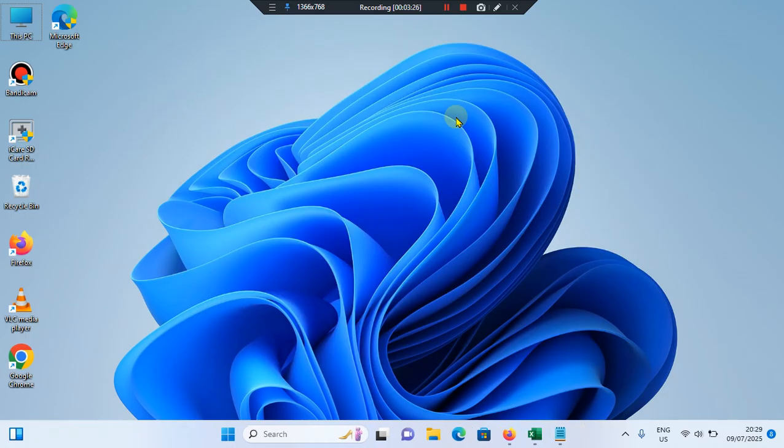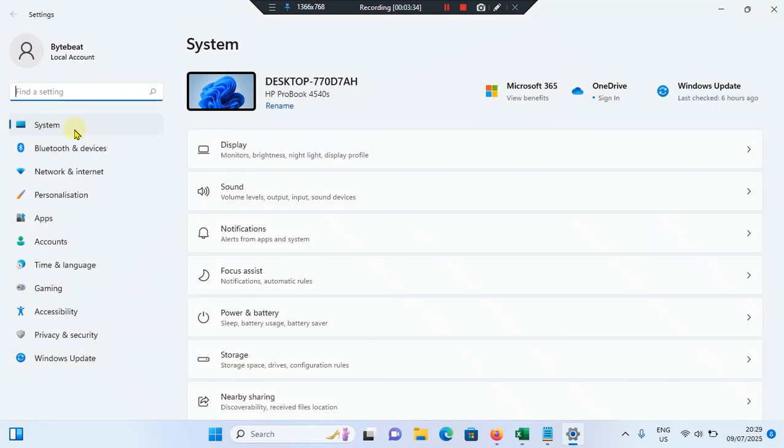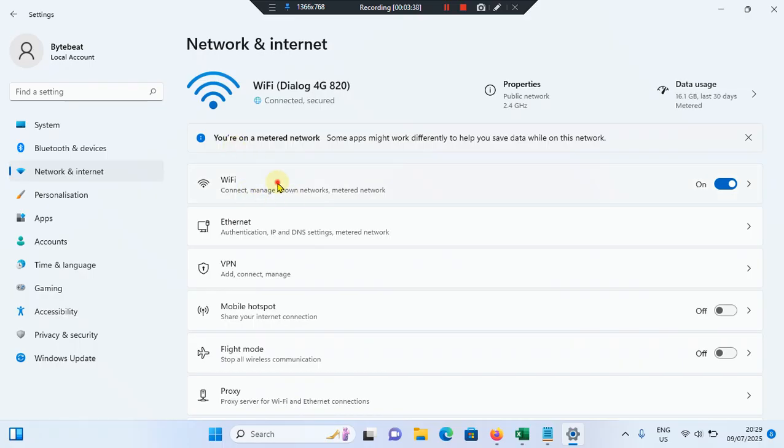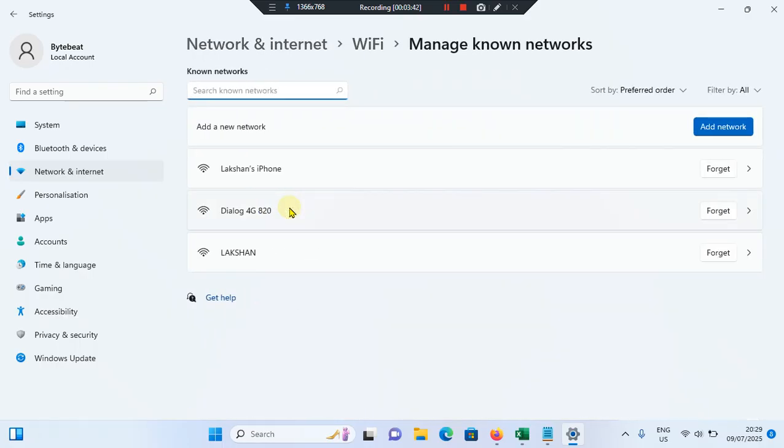Next method is you have to forget and reconnect to Wi-Fi network. To do that, go to start menu, go to settings, left side menu, go to network and internet, select the Wi-Fi, tap on manage known networks, simply tap on forget option. It will forget your Wi-Fi router from your computer. Then you have to reconnect to it by giving the password credentials.